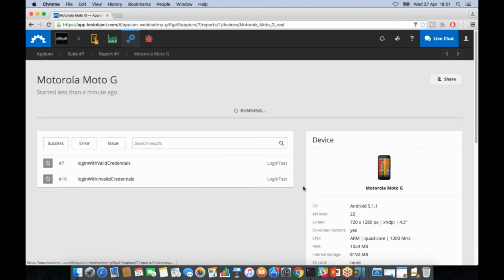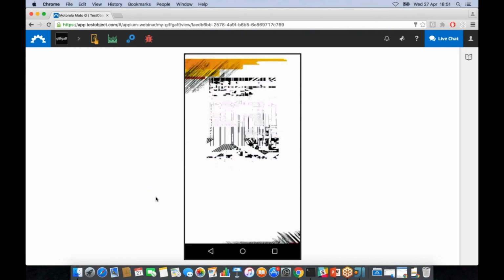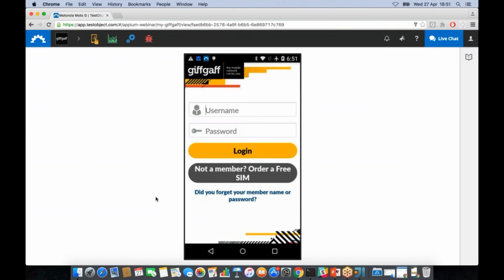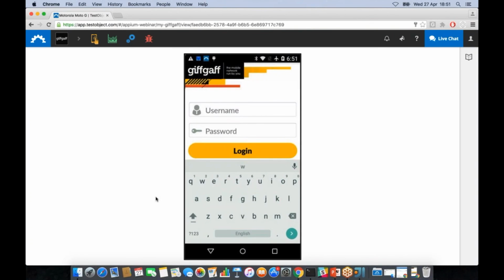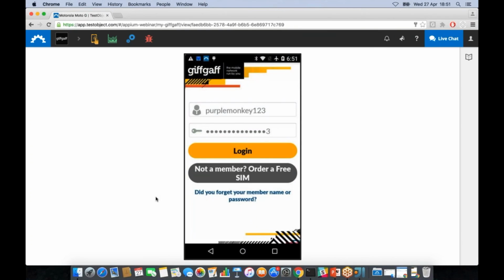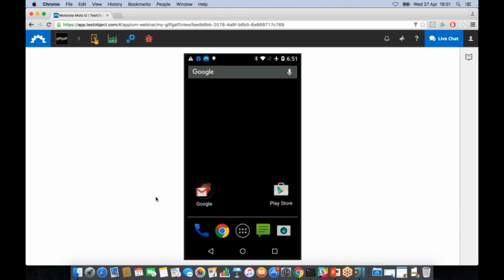We can jump into the Moto G. We see our test methods being run. Okay, we just actually jumped in just in time. This is a live view of the execution. What you see is happening on a real device. Here we're inputting some bogus credentials again, and tapping on login, and we are waiting for an error message to appear. Okay, it appeared briefly, but got it.